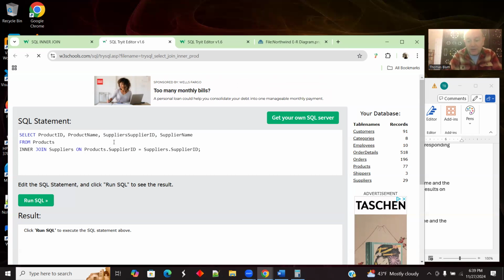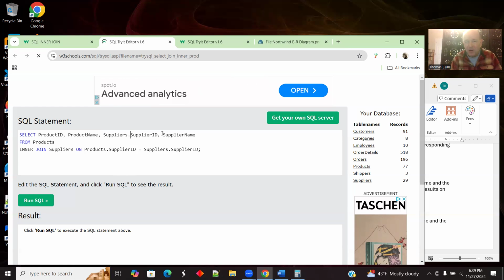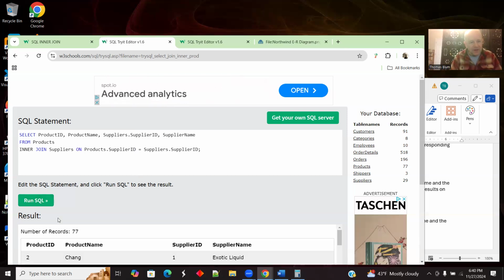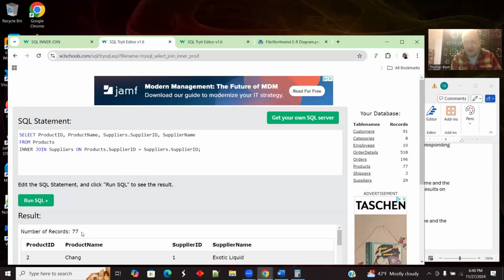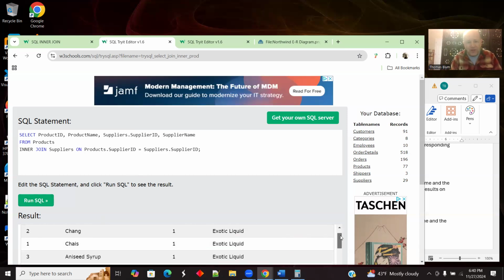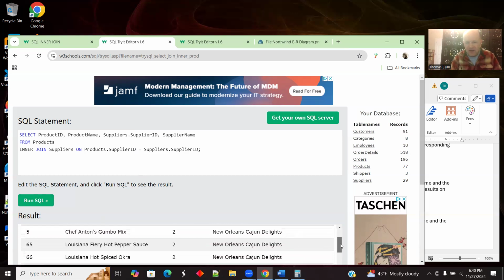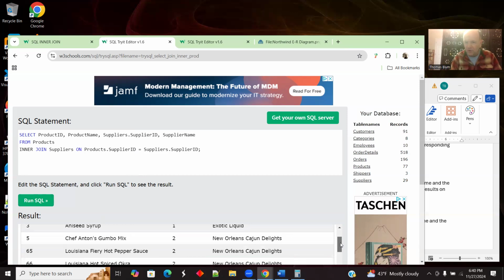So I will ask for the supplier ID. Product ID is okay because that doesn't belong to both tables. But the supplier ID belongs to both tables, and so I've got to say which one I want, again, even though I'm asking them to be the same. And then here are my 77 products with their supplier. So the first several are supplied by Exotic Liquids, then we move on to New Orleans Cajun Delights, etc.